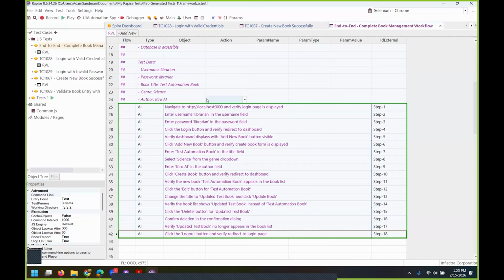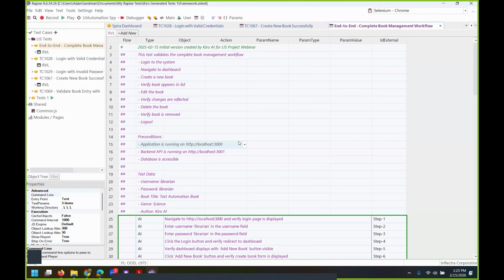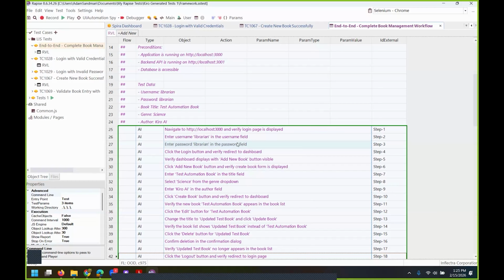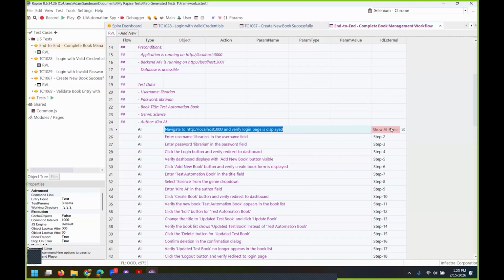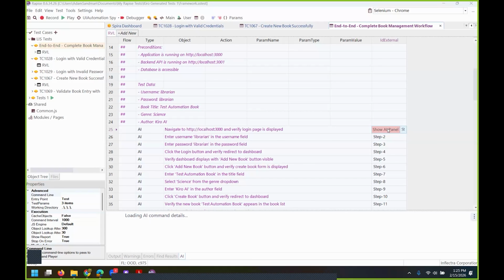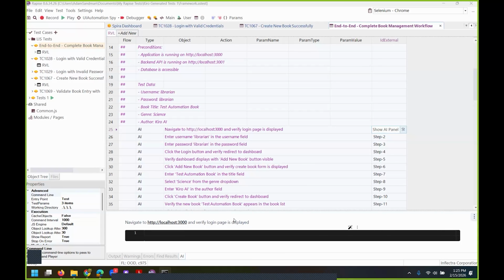And by doing that, instead of having to manually go into Spira and import these, or go into Kiro and import these, using the MCP server, it has basically built an end-to-end complete test here. It's also built out the individual test cases as well, but log in with valid and invalid credentials, and then the overall scenario. This is actually a completely playable test in Rapise. To do that, we would go into the AI command, and we basically can show the AI panel, and we can use that to then generate the appropriate executable scripts to run against the application.